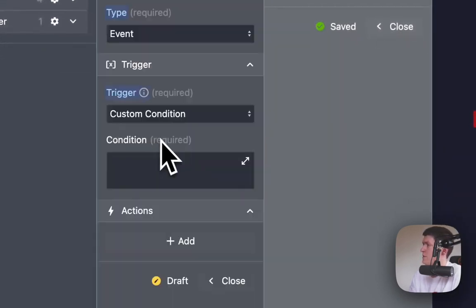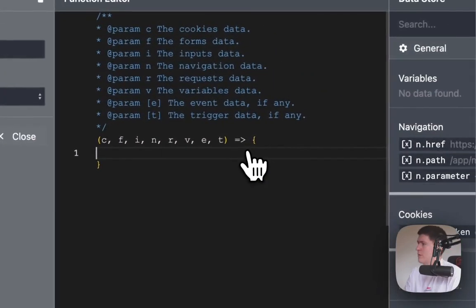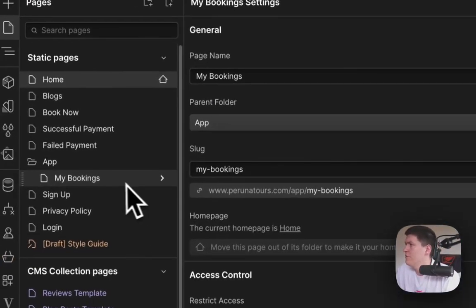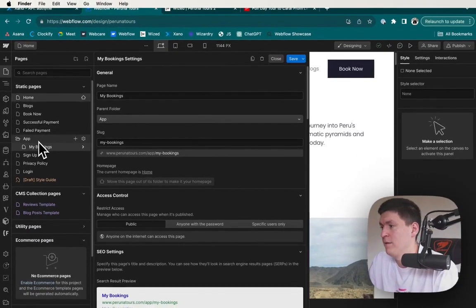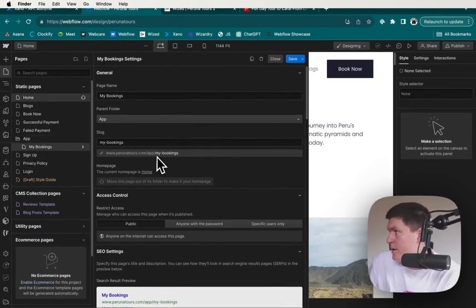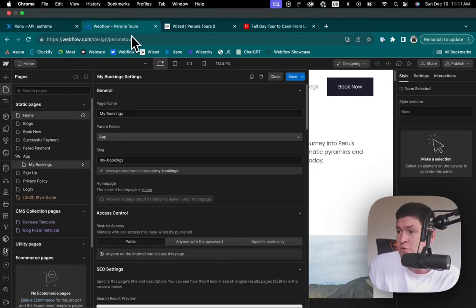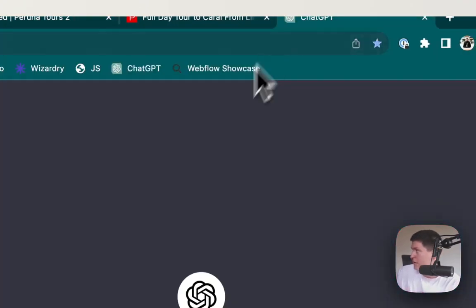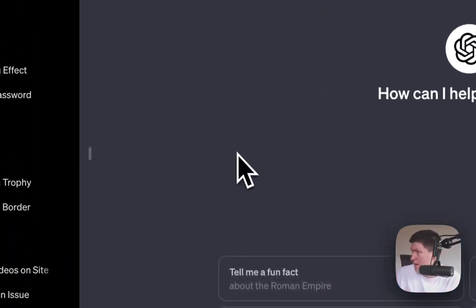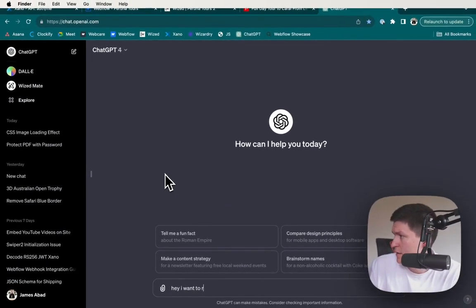We can set as well the custom condition. Let's just set it to be custom condition. So we want to load the user on every page that has the app on it. What we can do is, let's just use ChatGPT for it. Let's literally log into ChatGPT. Hey, I want to run a function, let's just call it function, whenever the page has the path app.